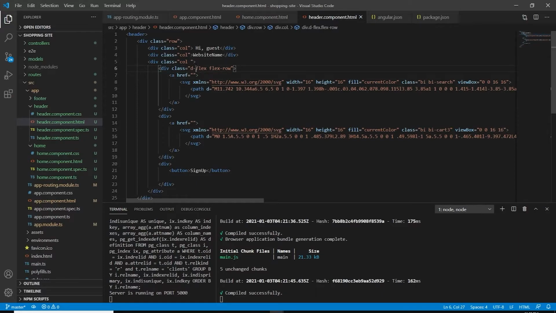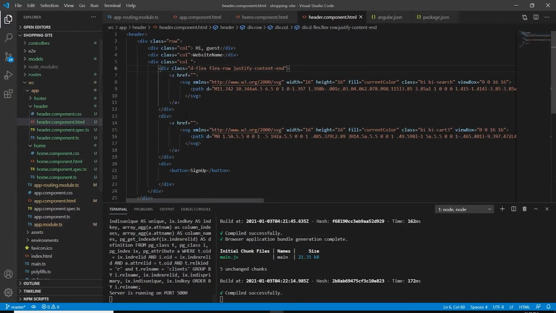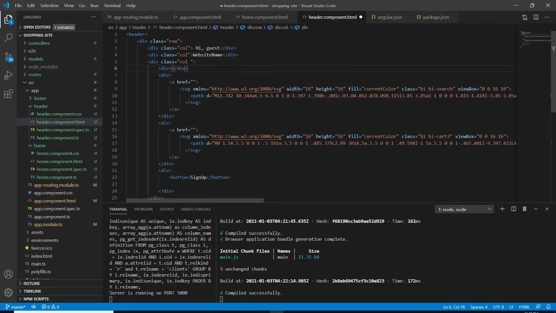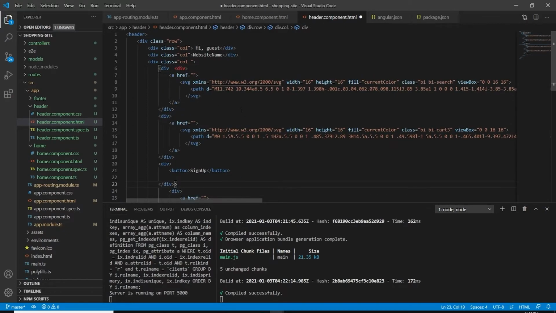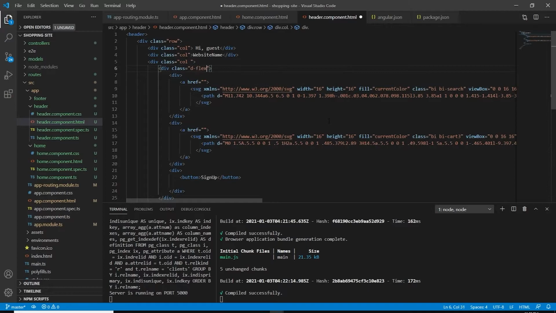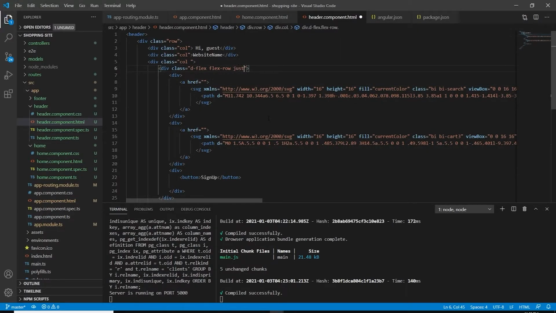There's a mistake there. All the components, the shopping cart, search, each component should be inside a div, because flexbox only works for the div. So I need to move everything inside a single div in there, so I can use Bootstrap to line the cart and search and the sign up button together.